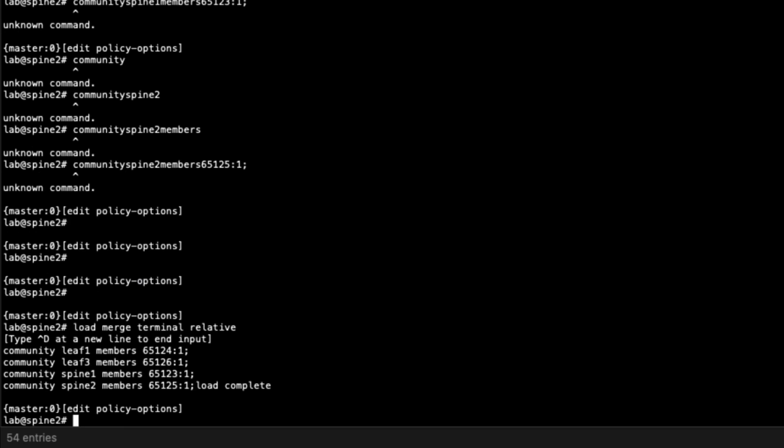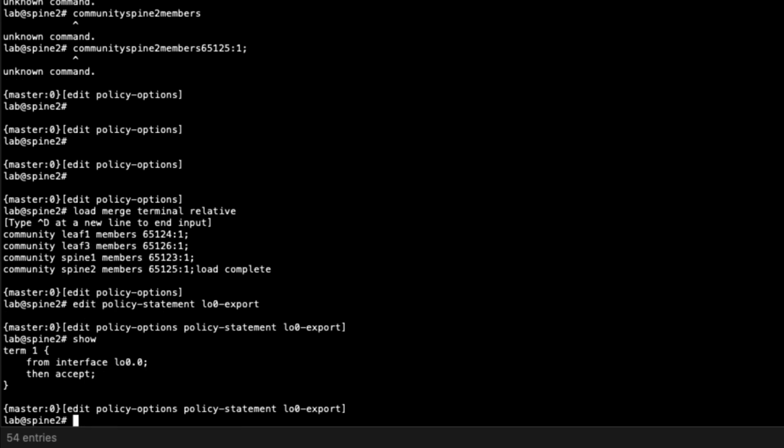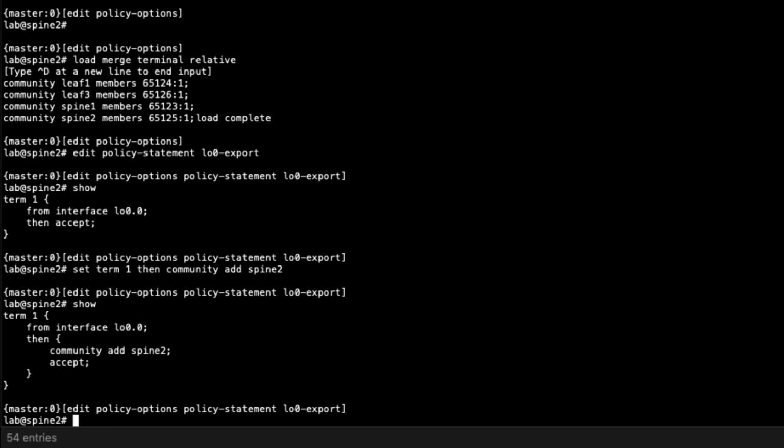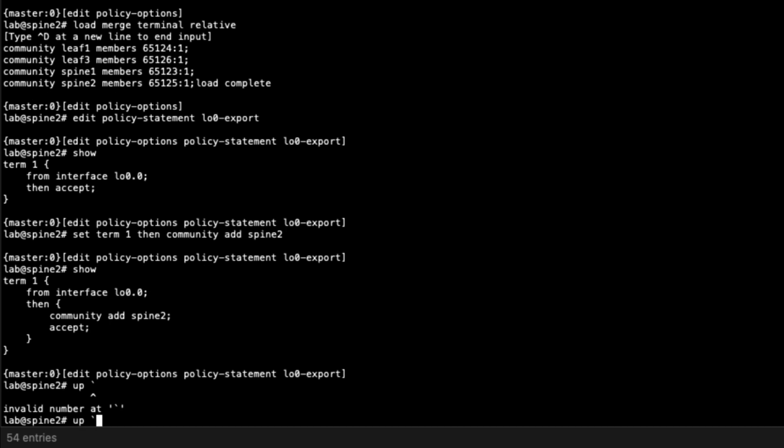And let's jump to spine 2 and do the same thing. So we have the policy statement, loopback export. We want to set term 1 to then community add, and we'll add the spine 2 community. So we're good there. So we're exporting the loopback address here, and we're going to be adding the spine 2 community.